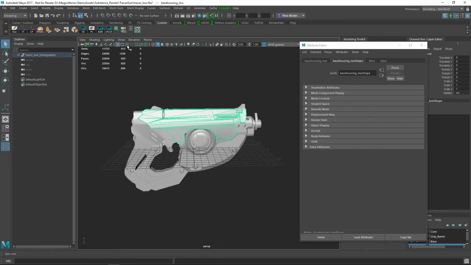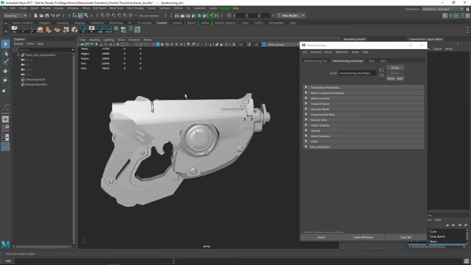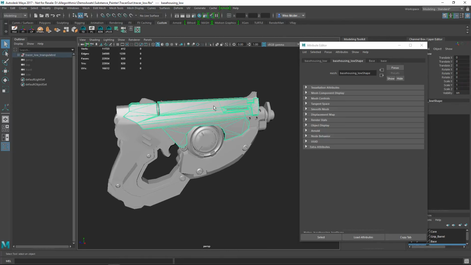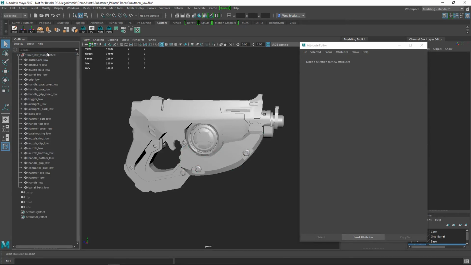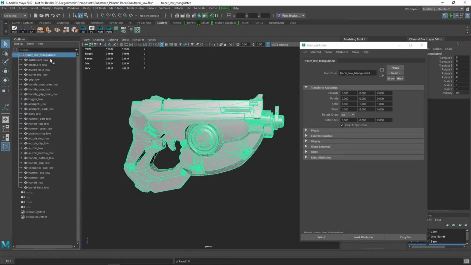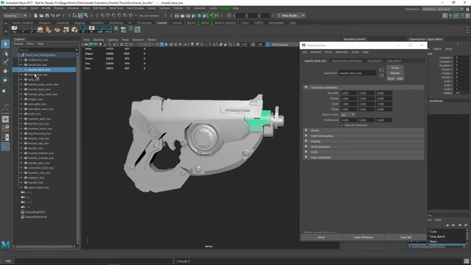So this here is the low resolution part of this weapon. You can see it's made up of a bunch of different mesh parts, and here's all the mesh parts. It's one model, so I just make a group of it here. Then you have all these parts, and these parts are going to have different materials associated with them. So you can see we have grip barrel, and there's another one in here. This piece right here is part of grip barrel and so on.